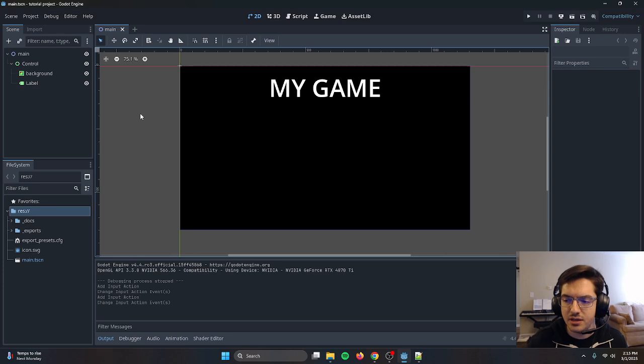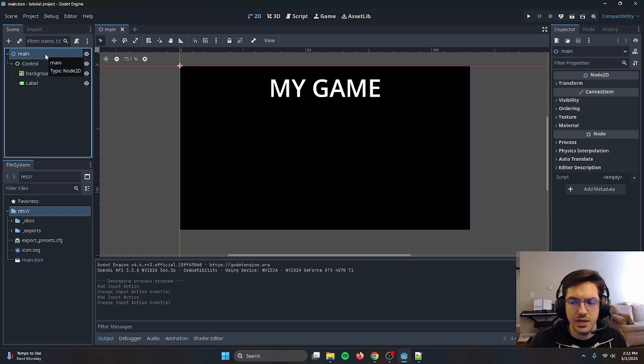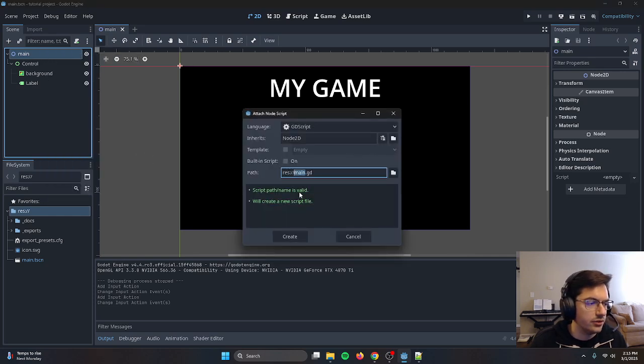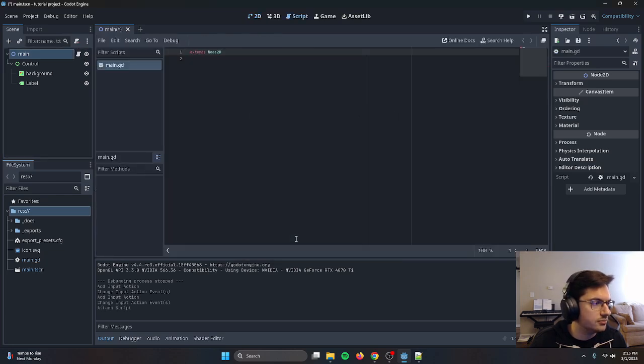Now we've done that, we're going to create our first ever script in Godot. If you right-click the main node, go to attach script. It's going to create a new file called main.gd. And this is a GDScript file. We'll show what that looks like here in a second. Hit create.